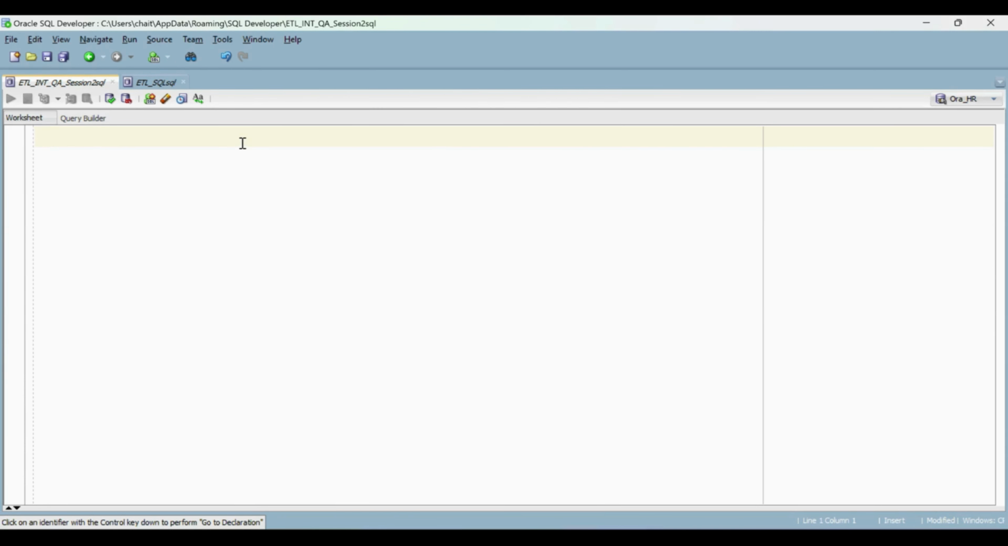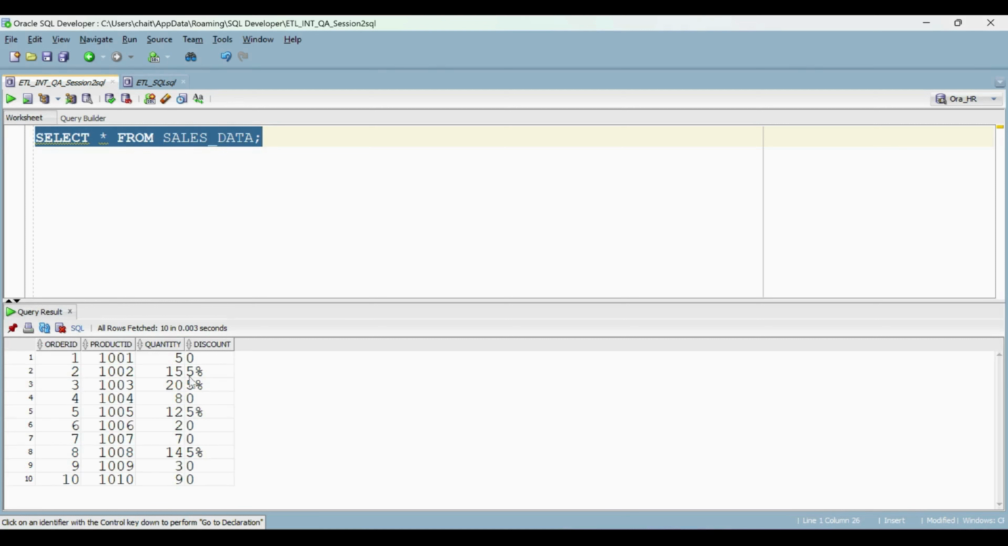We'll create a few test records that represent different scenarios. Some with quantities greater than 10 and some less than or equal to 10. Now let's have a look at the table. Sales data. Here we have order ID, product ID, and quantity, and a new column called discount.